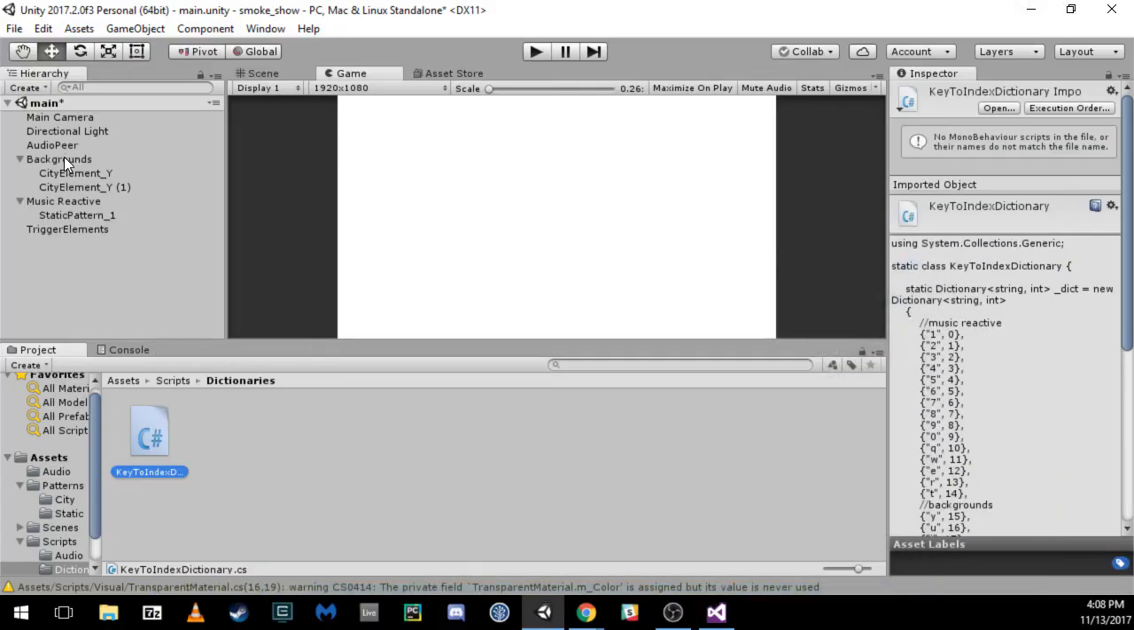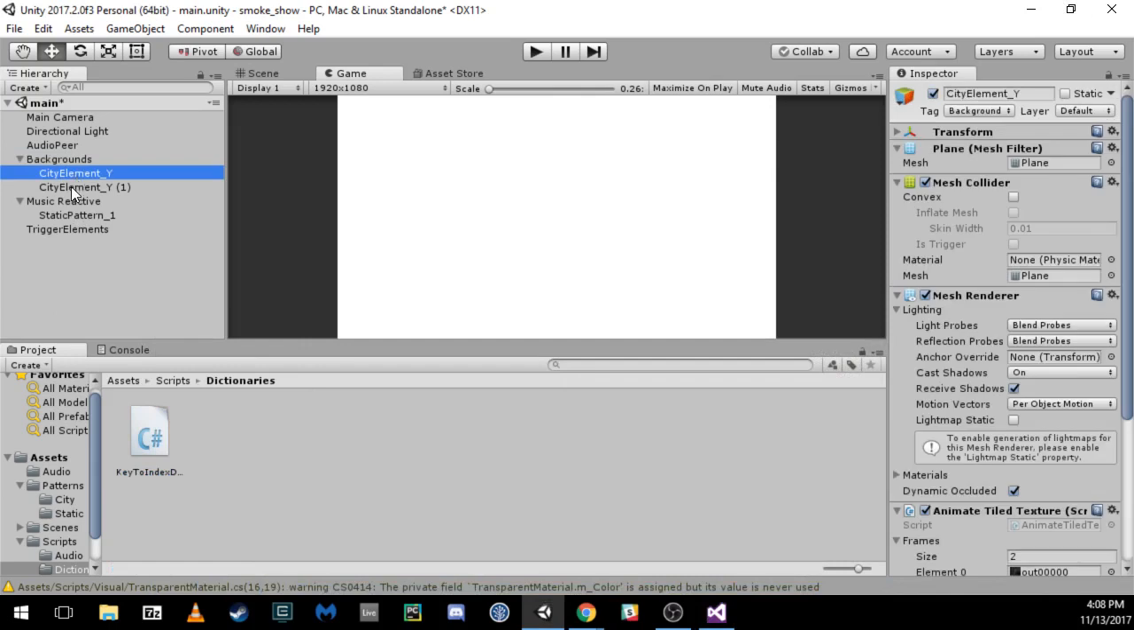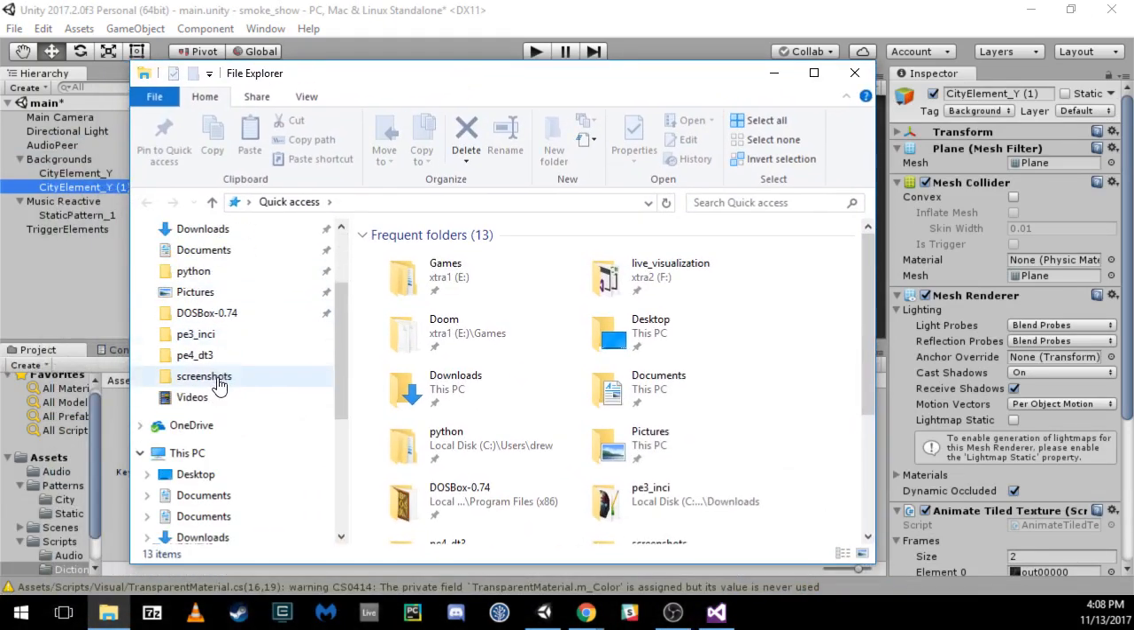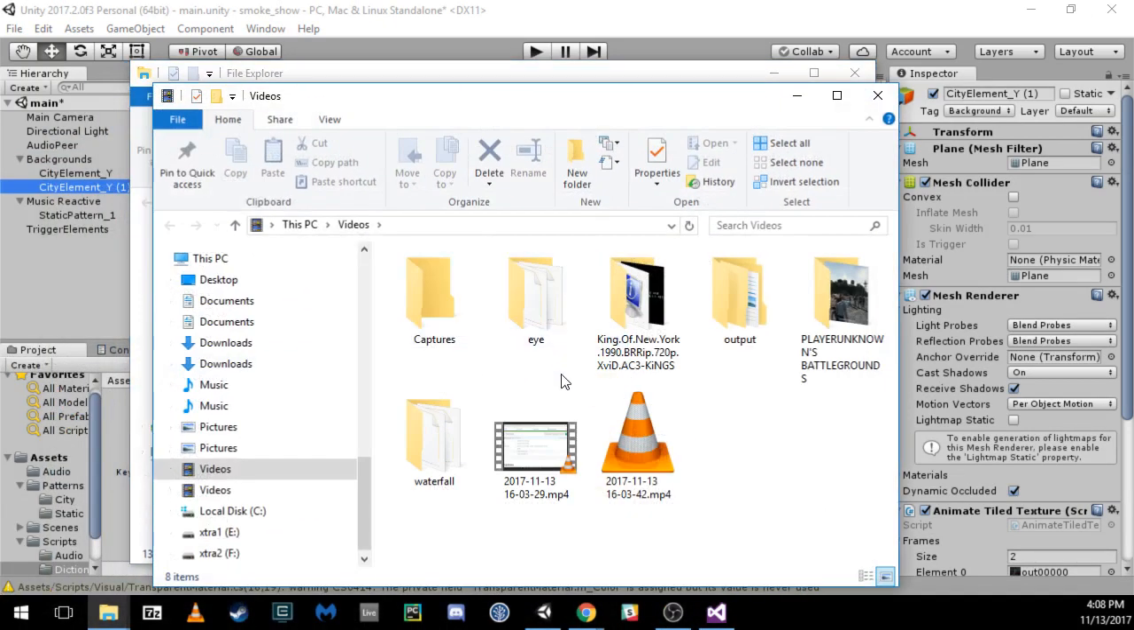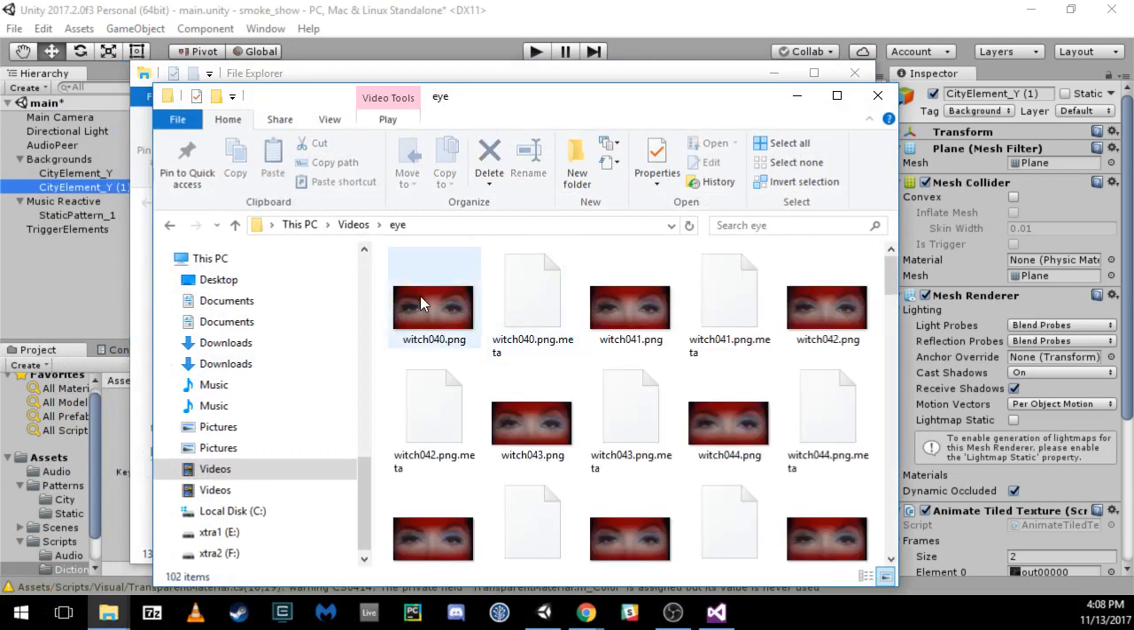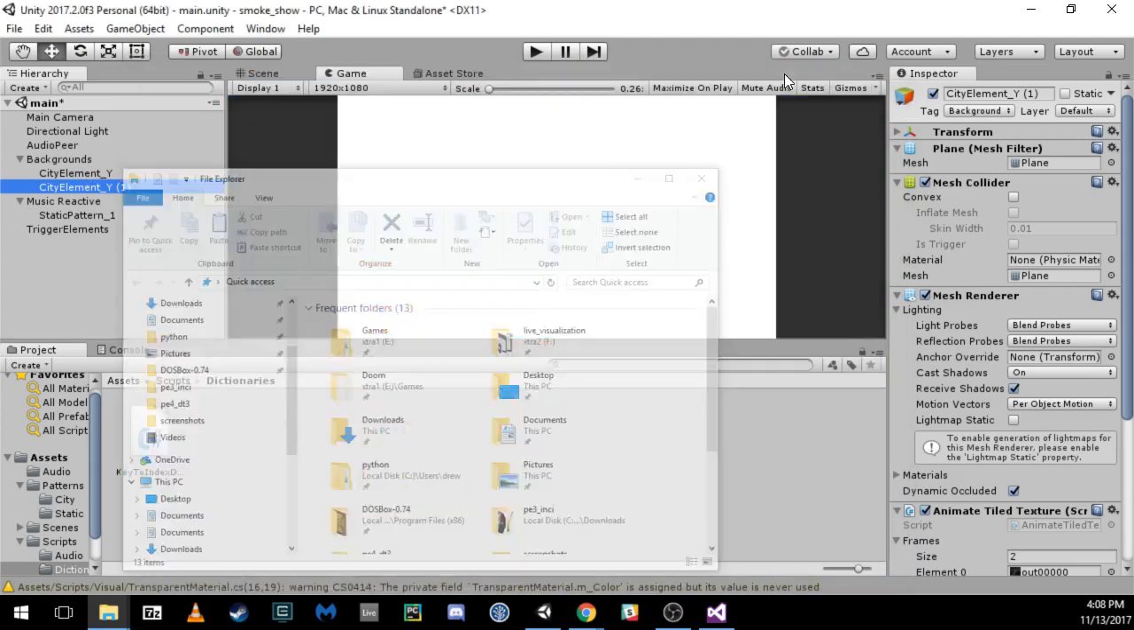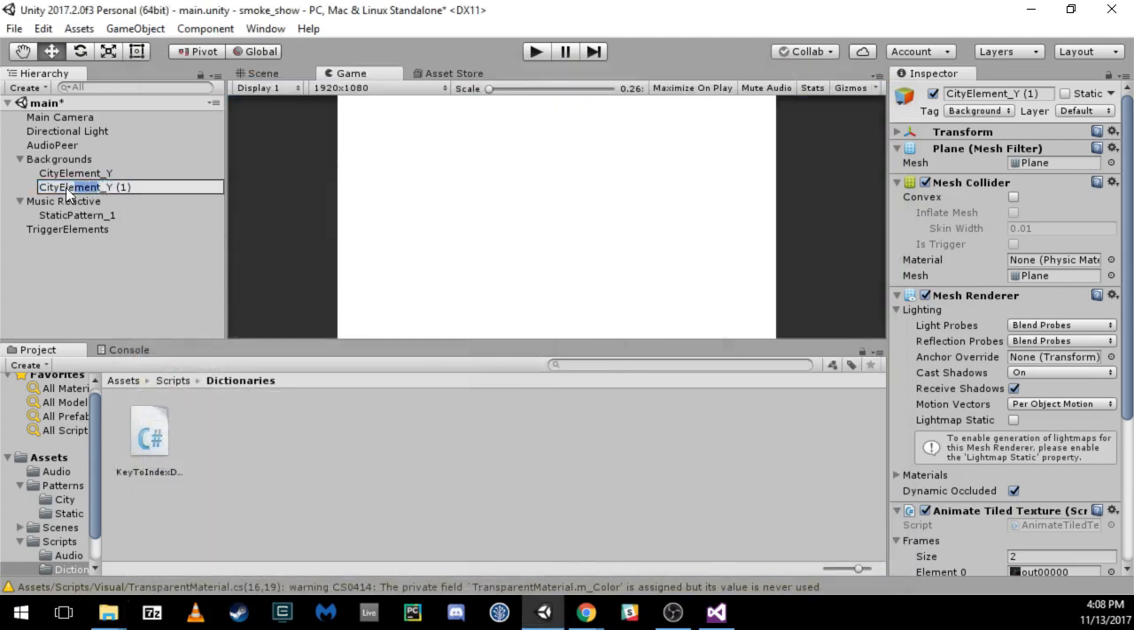So you'll see if we want a new background, we take our city element and we've duplicated it. In my case, I'm going to pull up some images that I set aside, and I have some images of a witch's eye that we can use as a background here. So what I'm going to do first, instead of city element, we'll call it I. And then instead of underscore Y, we'll do underscore U. It's the next key over to the right that is available for backgrounds.